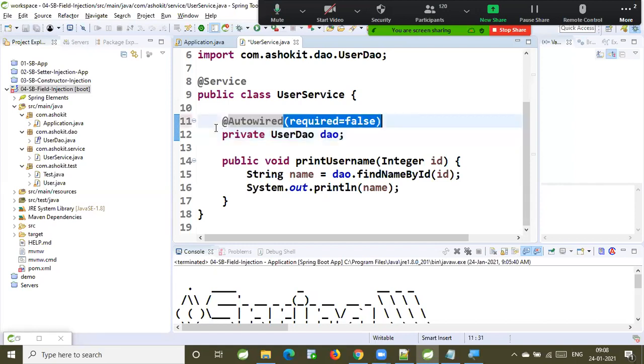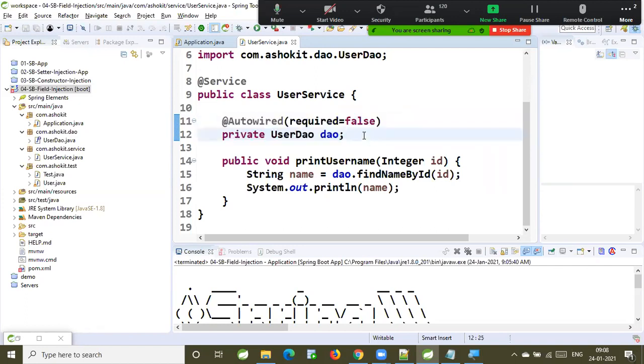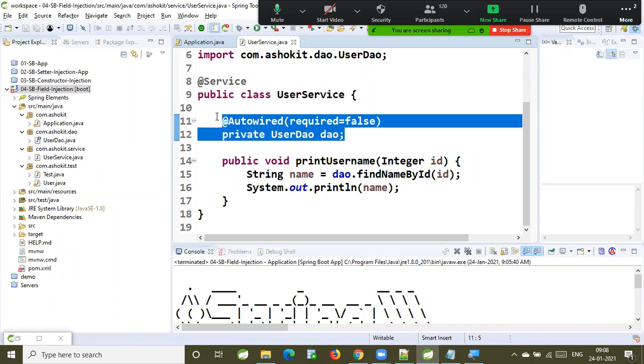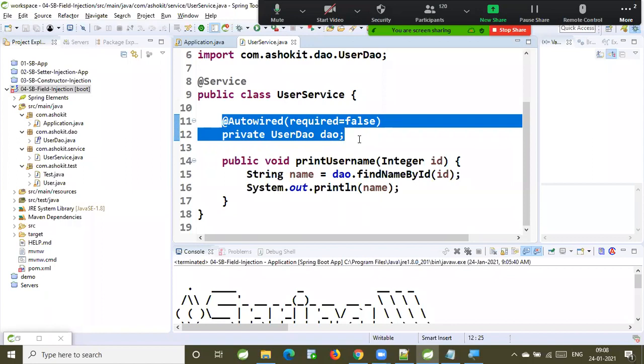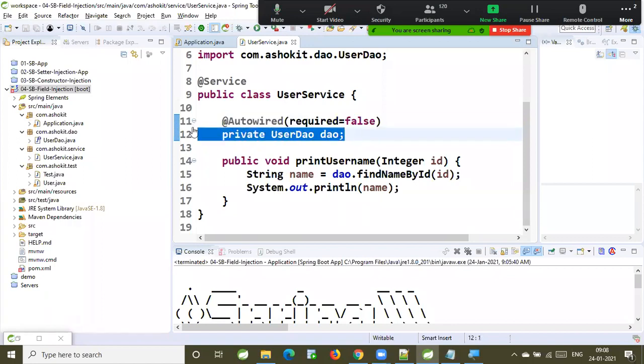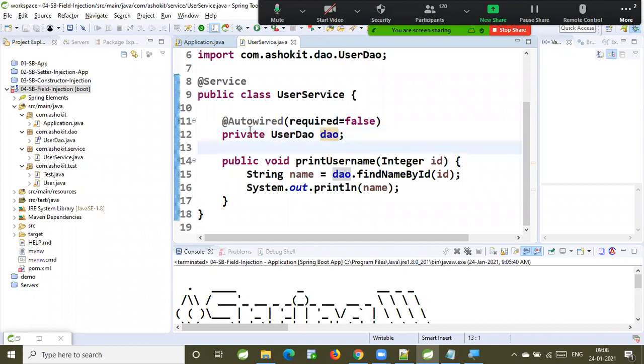If you specify required is equal to false, it will not bother about the dependency injection here. If the dependent bean is available, it will inject. If the dependent bean is not available, it will ignore that. It's not mandatory here, but still the application will start. But when you call this method, it will fail because the DAO is holding a null value: null dot method, null pointer exception it is going to throw.